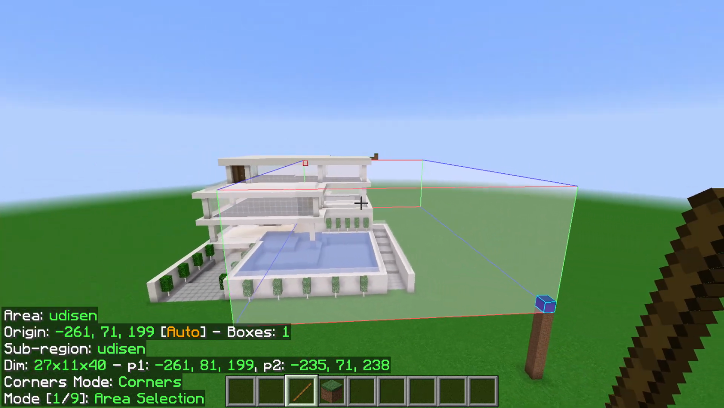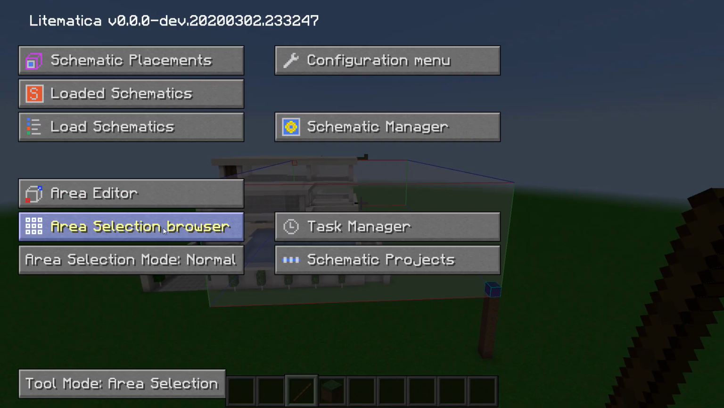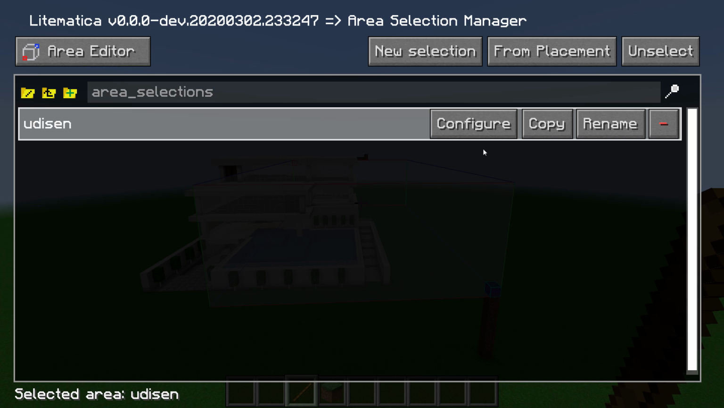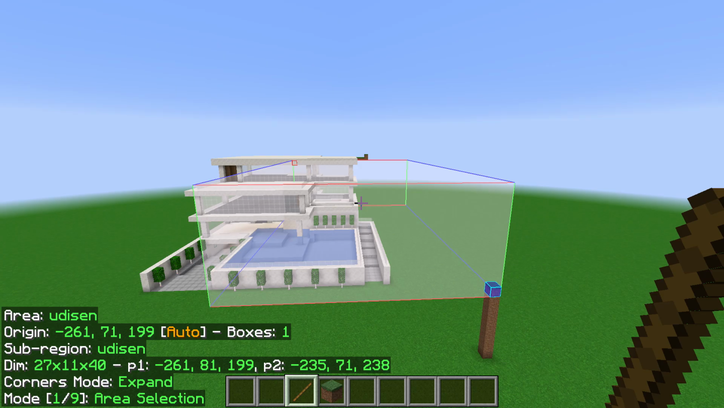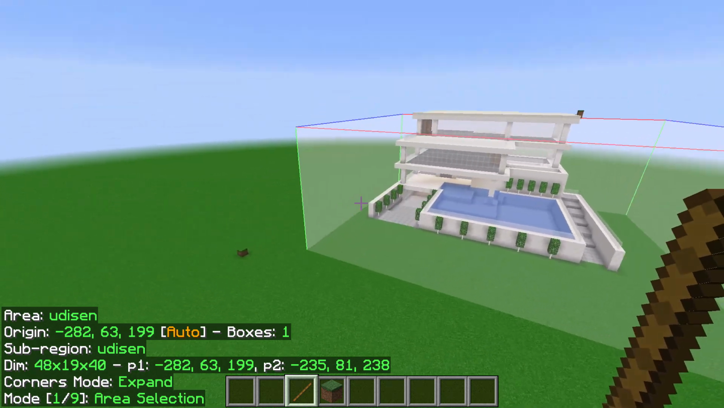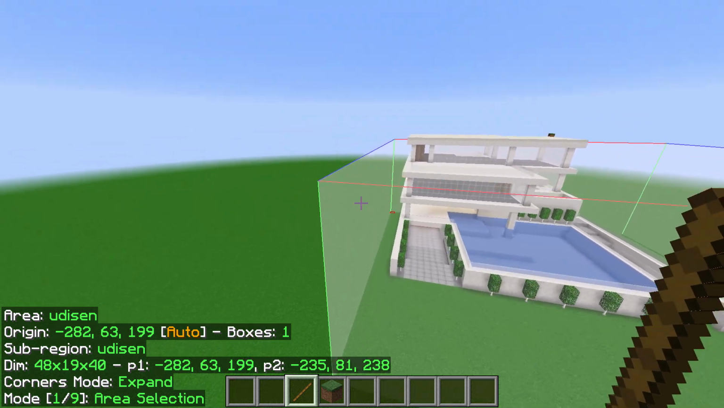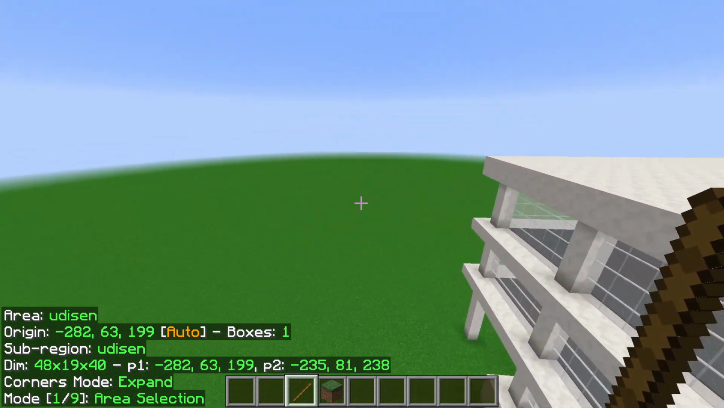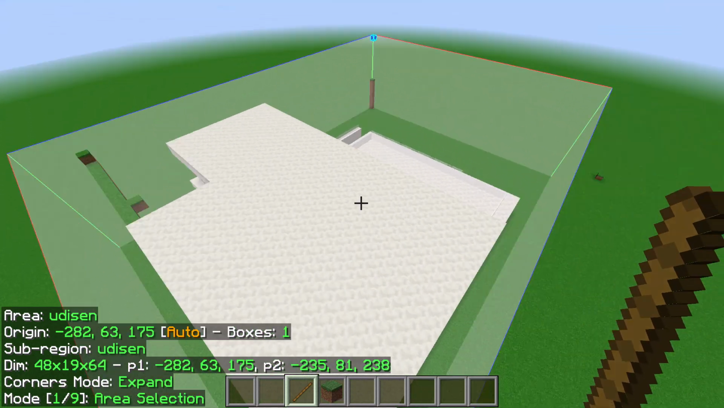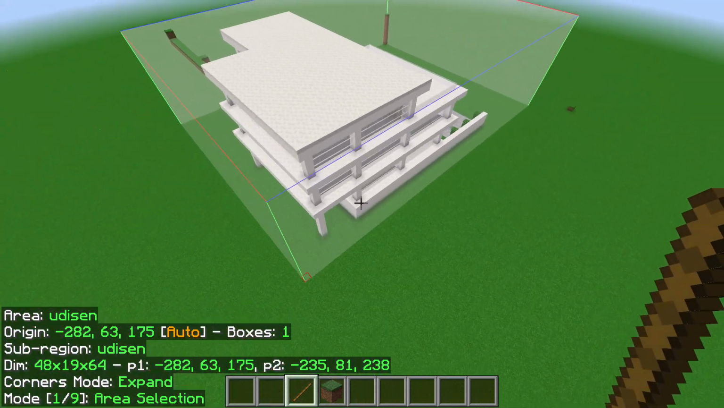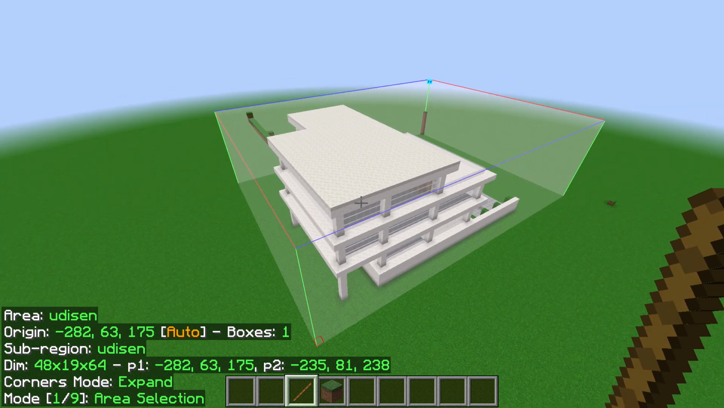Also, we have another option. Press the M button, area select browser, configure, and here choose corner mode. By default, it is corner mode corners, always, but we can change this corner mode to expand. Then escape, return here, press the left mouse button, and you expand this area. Maybe it is easier to use this. Look at this, press the left mouse button here, and I believe I already expanded my houses. Of course, you can combine all these three methods of expanding your selection.